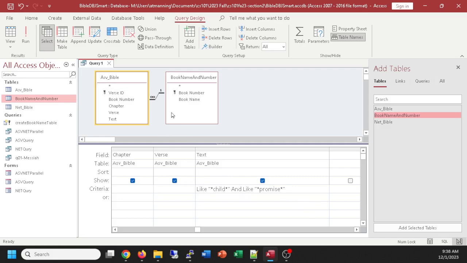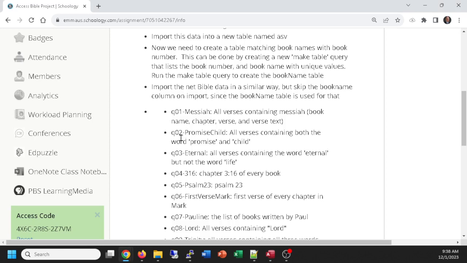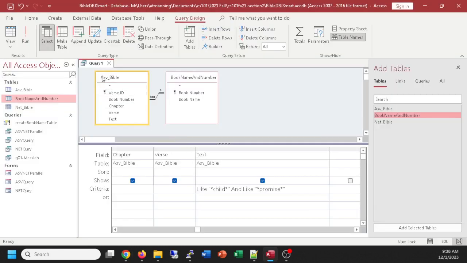Now we're going to save this one as Q02 promise child. Since I started a new one, I can do a Control S and save that as Q02 dash promise child. And I'm hoping you're seeing, well, it's not that bad. As we get a little practice here, it's decent.